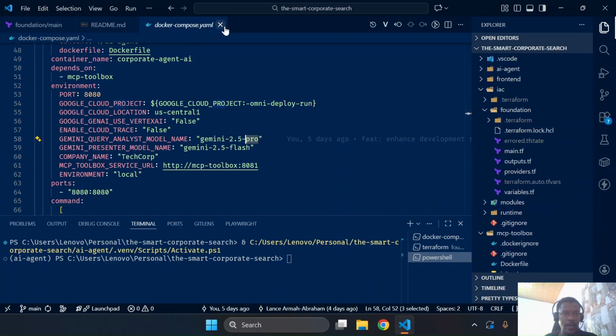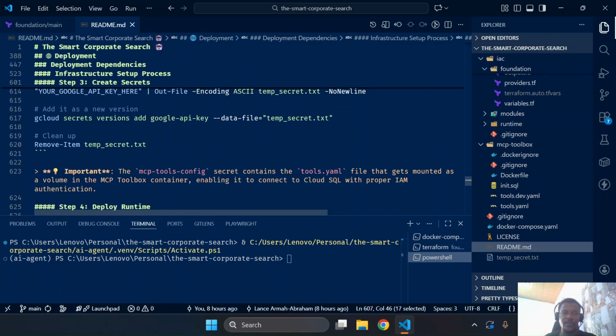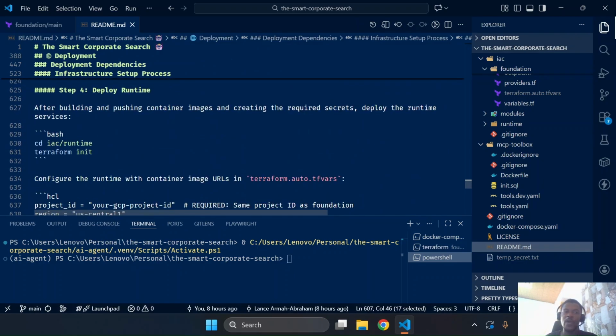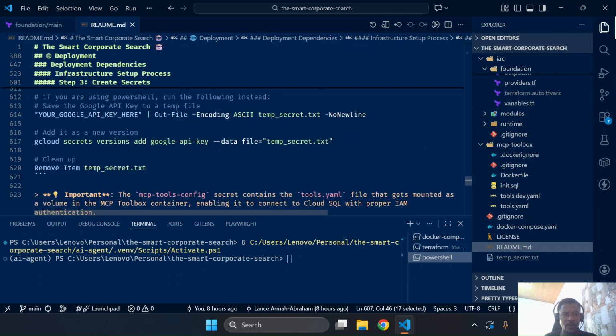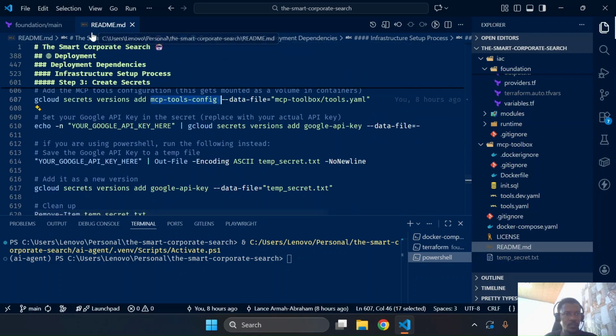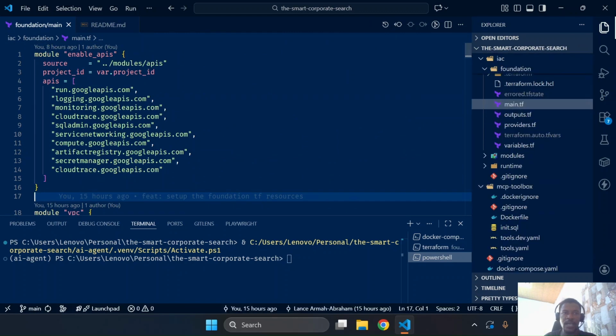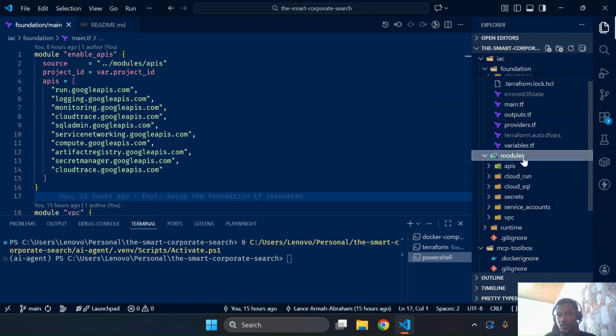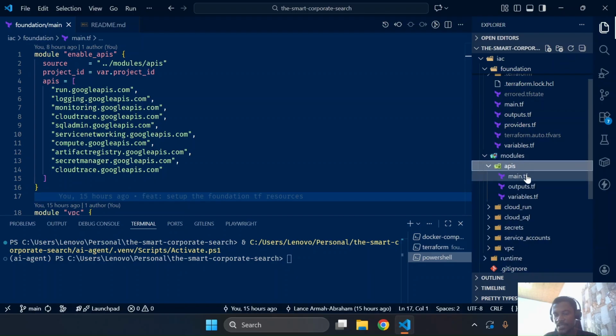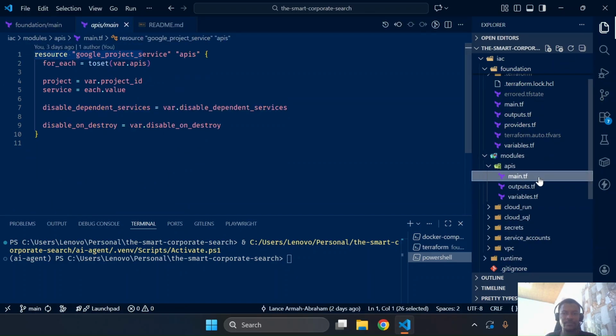Right. Now I am missing... I'm lost. Okay, yeah. So we create that before finally we go ahead to deploy the runtime, as you can see. So let us focus on the foundation. We have various modules that we are using. So we have the enable APIs module. If you look at the modules folder, we have APIs. That has the main.tf, and then we have some variables that we can pass into it. So it's just to allow us to enable some APIs.